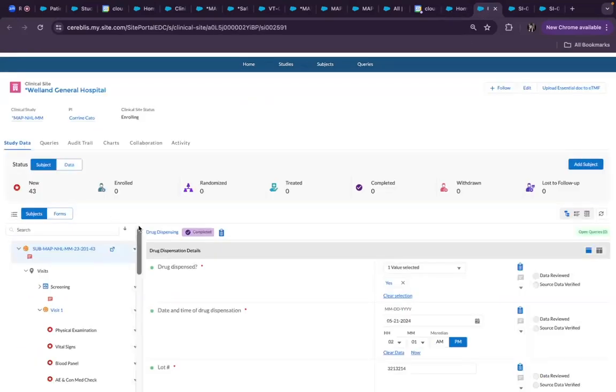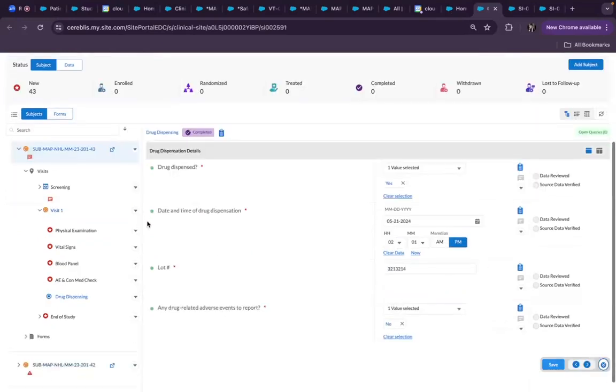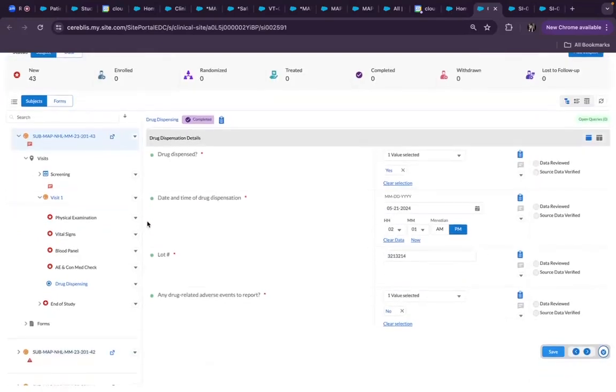Now, this is a data entry view for a site staff, and once the data entry is completed, the data managers and the clinical research associates, the CRAs, are promptly notified to review the data, ensuring the swift and accurate data management. Now, I would like to switch back to the internal view and then take your focus to the data review process.